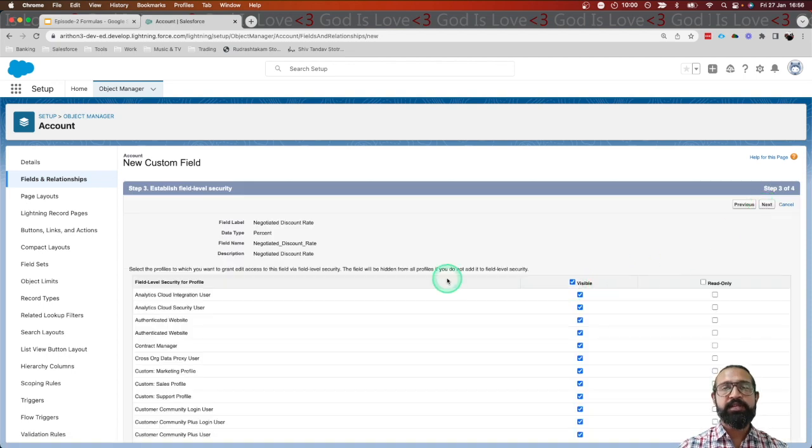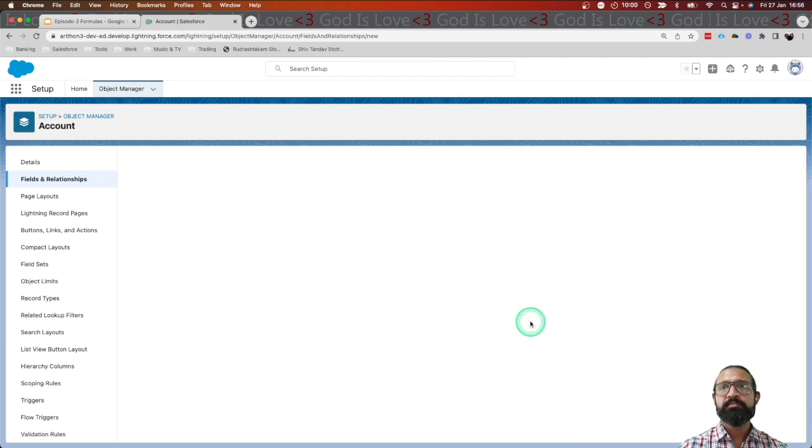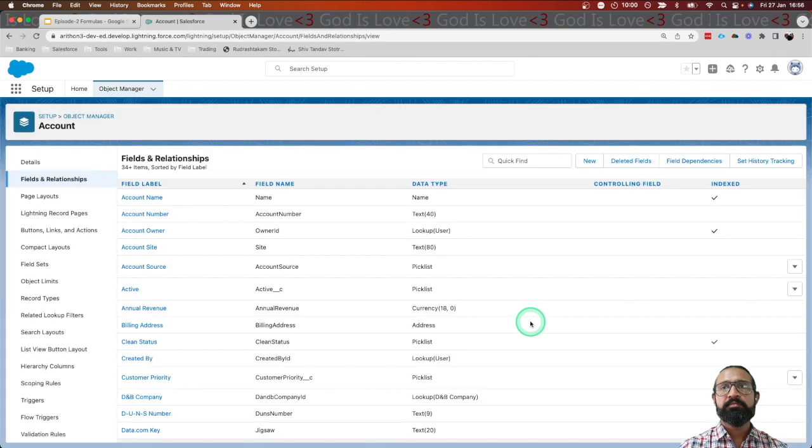Make sure this field is visible to all of the profiles by checking the visible checkbox. Next. Click on the save. Great. Now we are going to create a field on opportunity object as well.